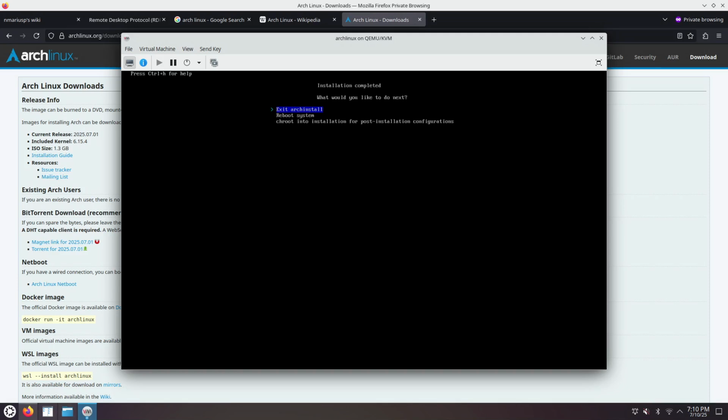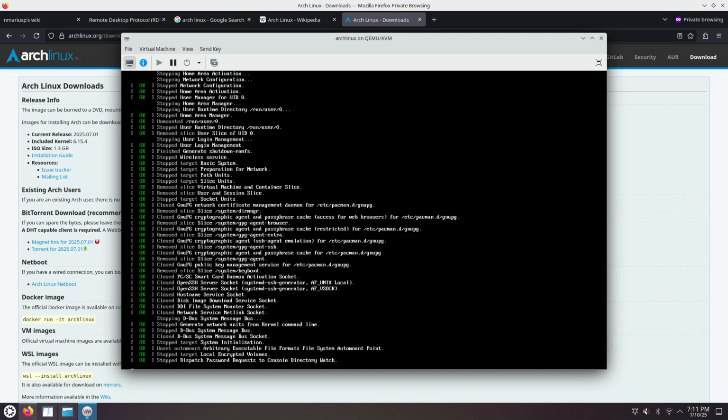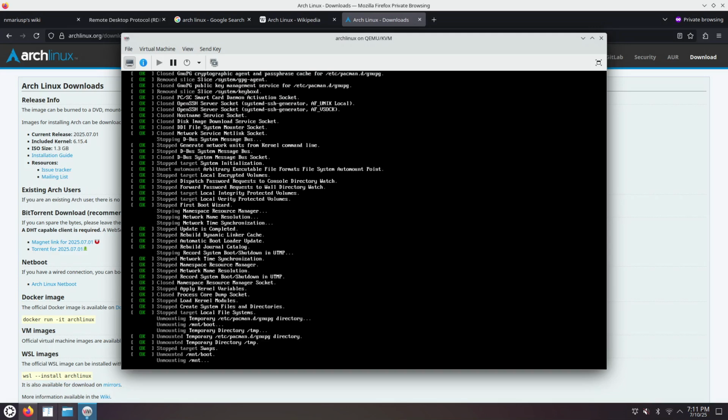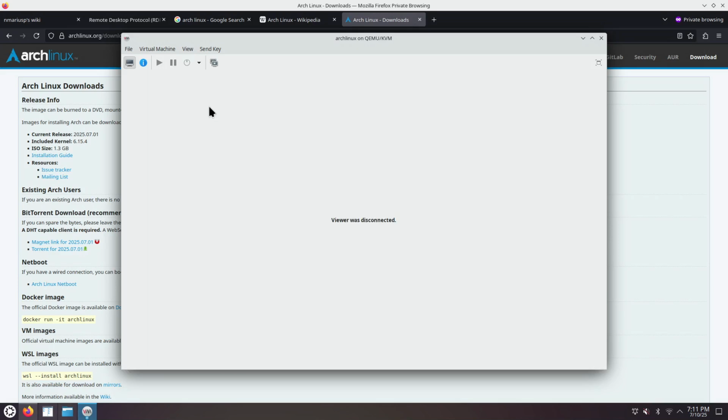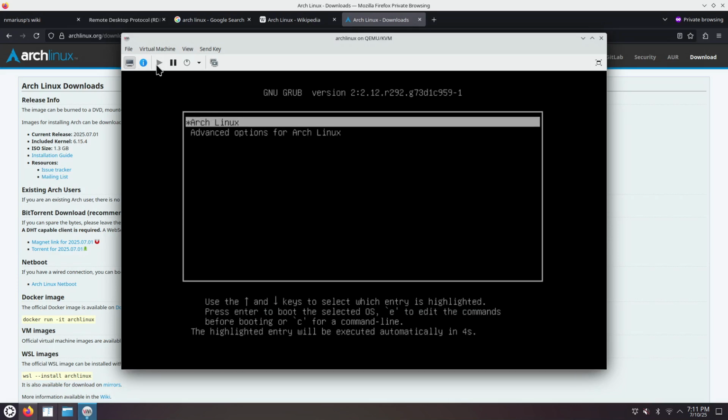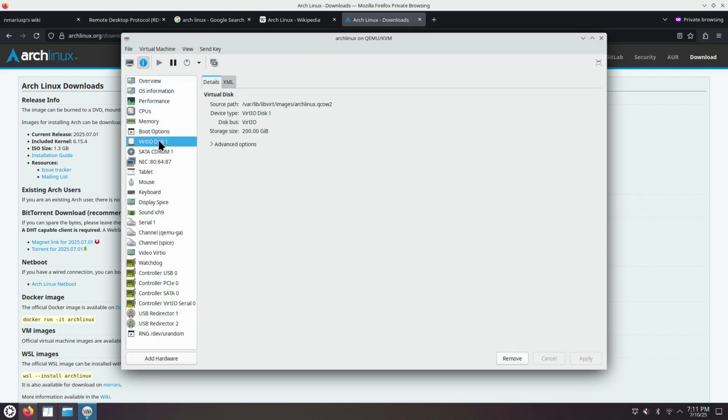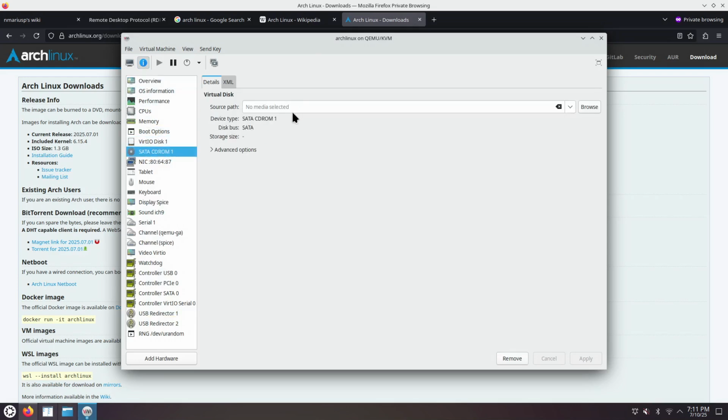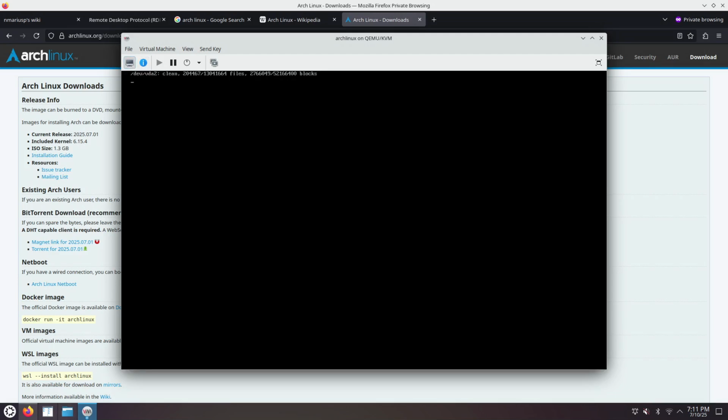What would you like to do next? We want to just reboot the system. We don't want the live CD any longer. We don't need the ISO and the DVD drive. Reboot system. Let's make sure that the ISO is no longer in the DVD ROM drive. It's not there.